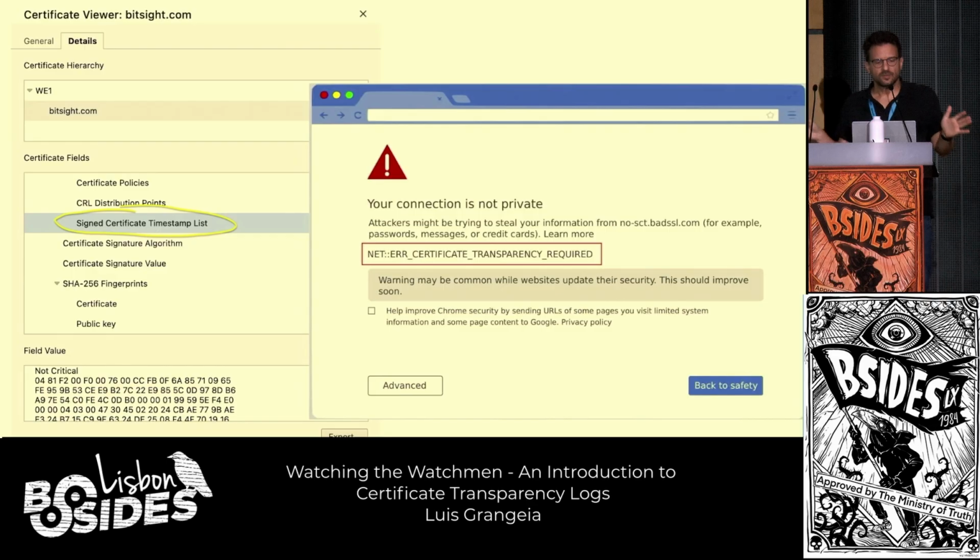So hopefully you haven't seen this error. If you have a trusted certificate that is not in a CT log, which is a very, very weird thing to have. But yeah, this is the error that shows up if you have a bad certificate with regards to certificate transparency, and you won't be able to continue to the website.